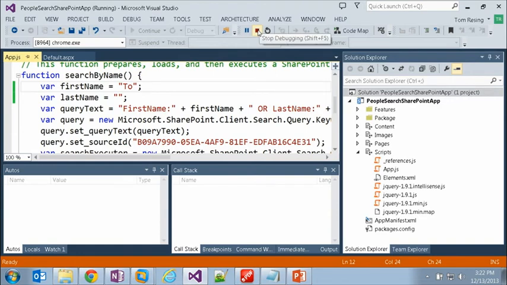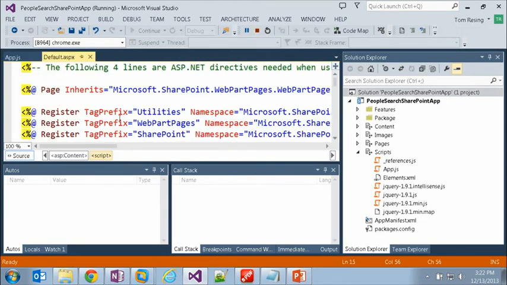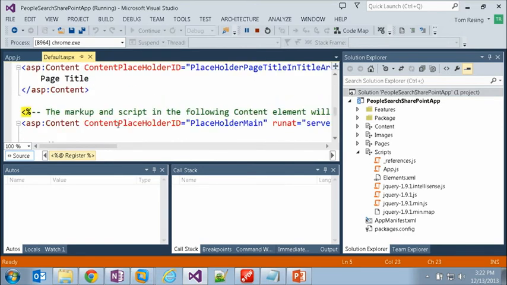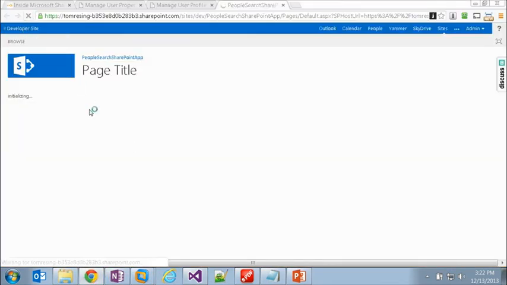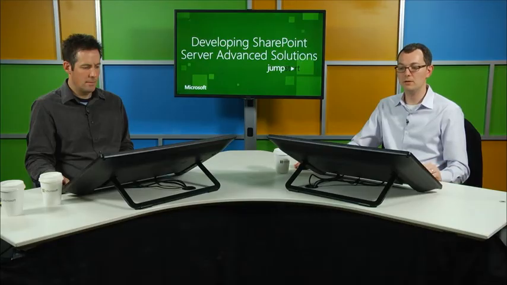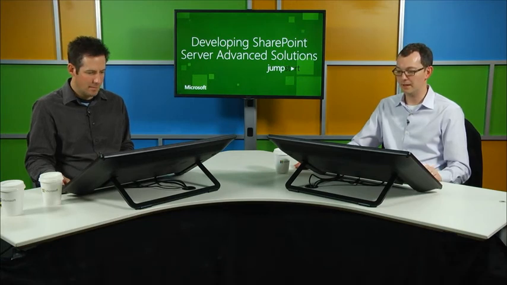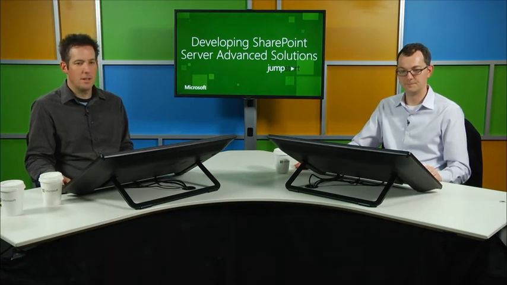So that's the JavaScript. I wanted to show you that real quick. You can make some changes on this side as well. I could change this to initializing the app. And similarly, when I hit the save button, communicating with SharePoint, it's saved, refresh, and it'll be initializing the app. All right. So that's a quick demonstration of how you do people search in an app in JavaScript. Perfect.